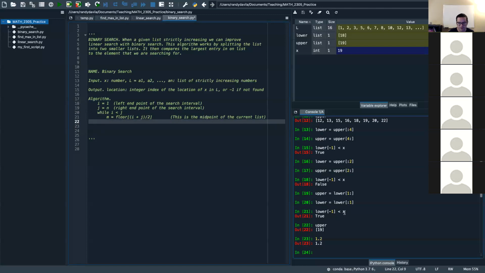Okay. So then now we're gonna use this to split the list into 2 lists, and then we need to do the comparison just like we were doing over here. So we're gonna say if x is greater than a sub m, we want to say I is equal to m plus 1. Else, j is equal to m. Okay, and then eventually, we're going to break this while loop.